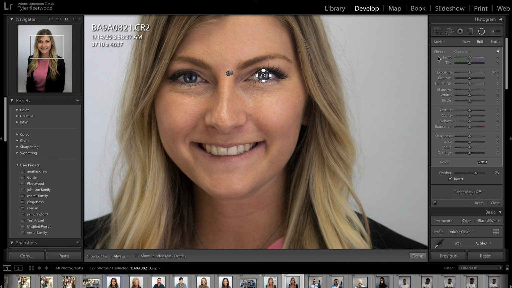So I've got this mask, her eyes are nice, pretty and blue. What I want to do is make them a little bit more blue. So we're going to go over here to our temp, and I'm going to drop the temp a little bit. We're going to go about 10, and that's going to just add a little bit more blue to her eyes. But if you look at this eye, I know this one's kind of covered up, but you can kind of see how it's dark. What we want to do is brighten those eyes up a little bit.